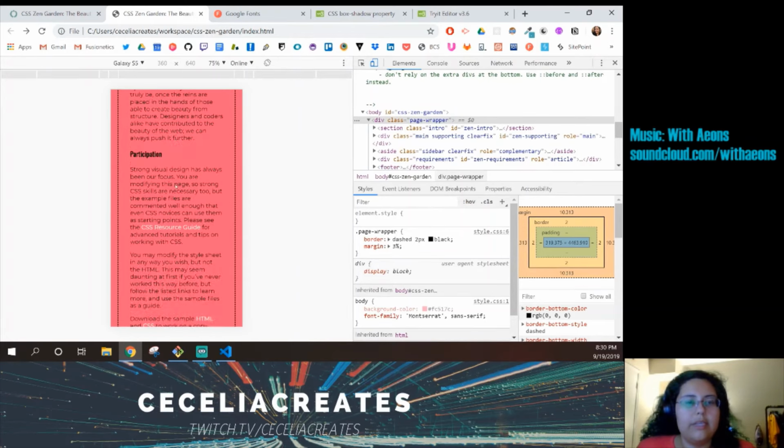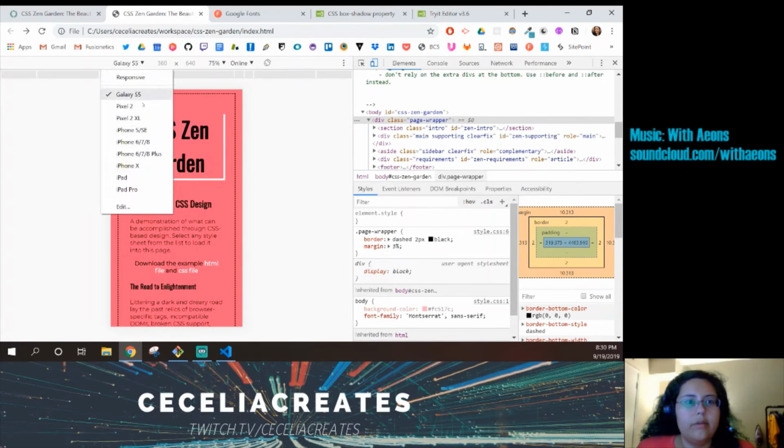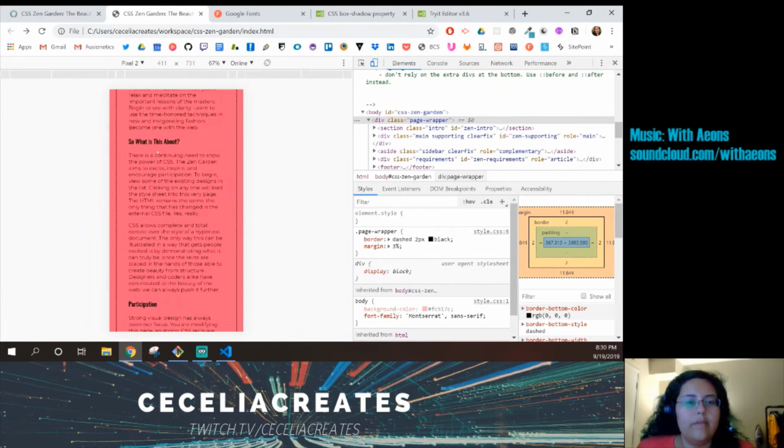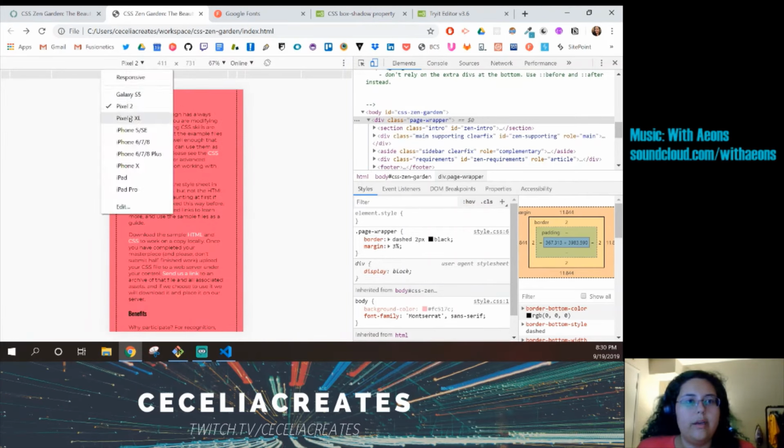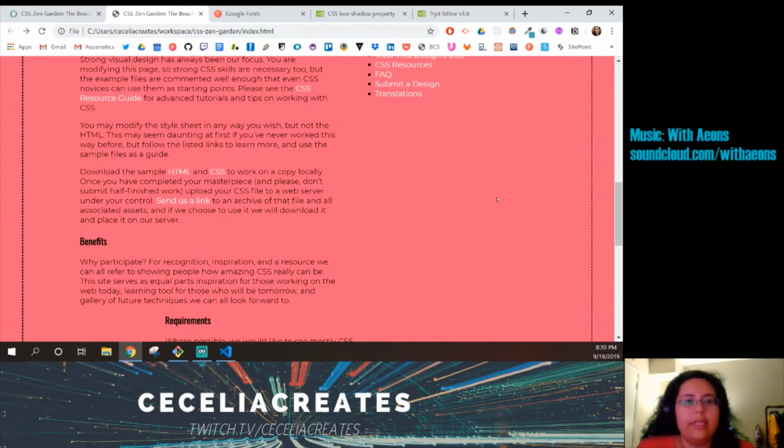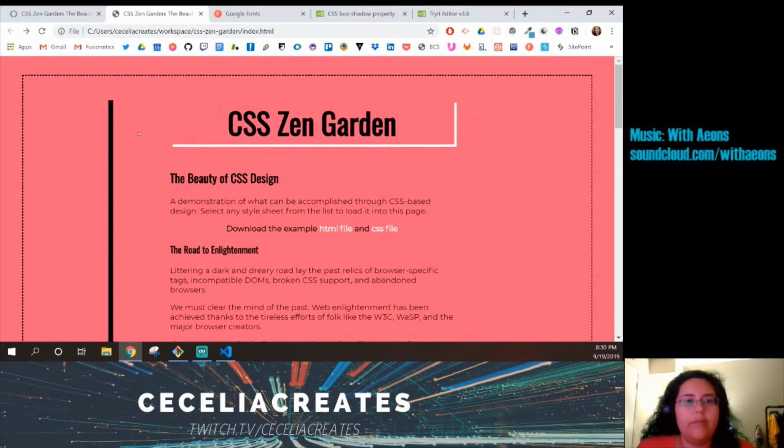You know, this is also like a super thin phone. I think it would have a little bit more room. And then on the actual full website, you get the column breakdown and you have the cool border and everything.